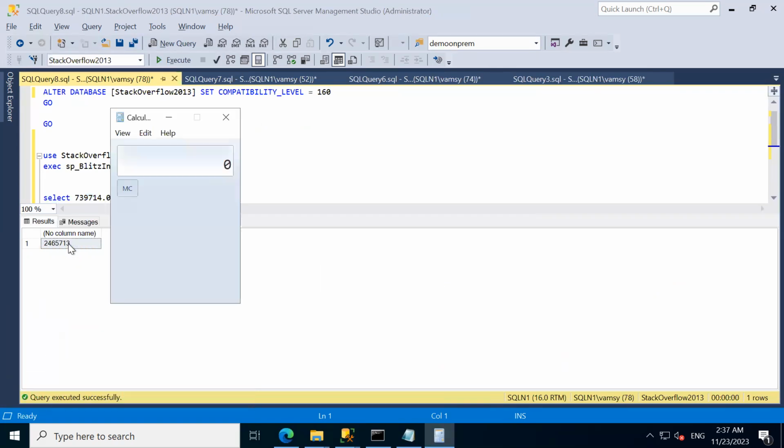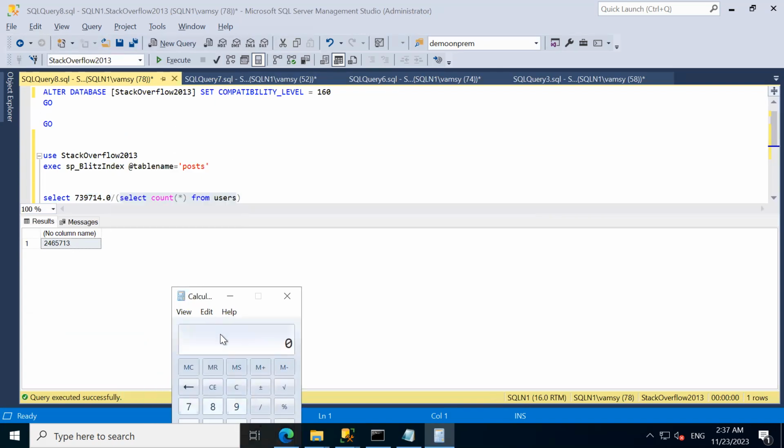So if I go over here to my calculator, this is my number and 30%. I don't know how to calculate 30%, so I'm doing 30 divided by 100. If you see exactly, we are coming up with the same number, 739714. If I round this up, it is 739714.